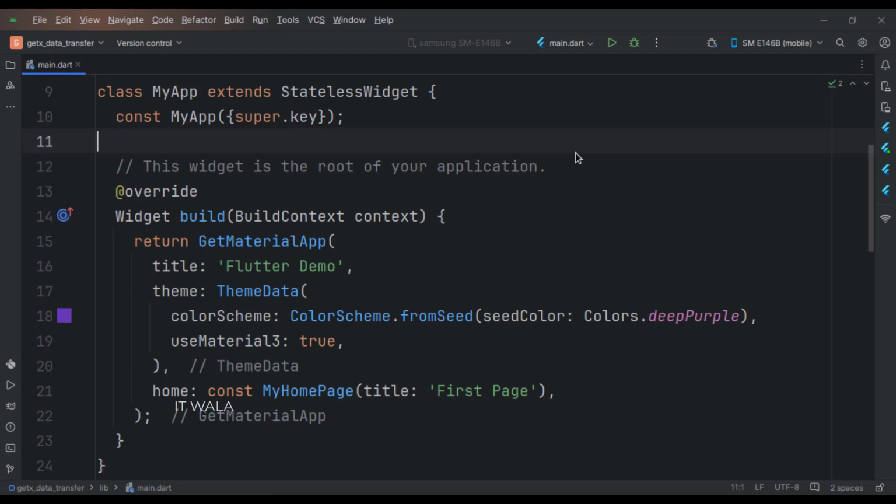This is the MyApp stateless widget. We create a getMaterial app and apply a theme in the build function. This is an important step. Normally, we create a material app, but here, we are creating a getMaterial app, because we are using the GetX package. The home attribute is set to a stateful widget called MyHomePage.